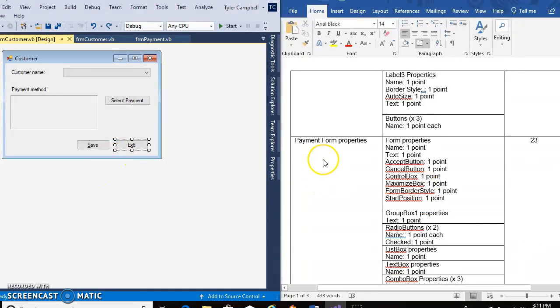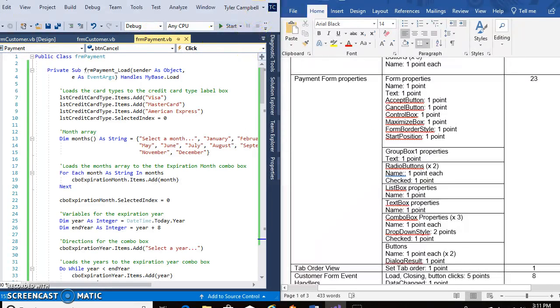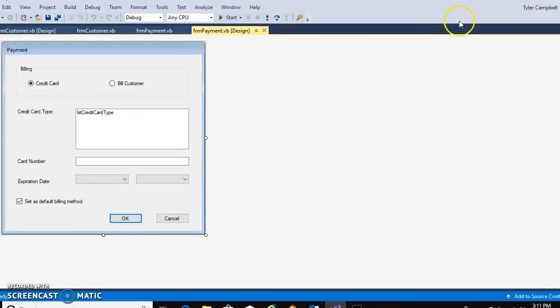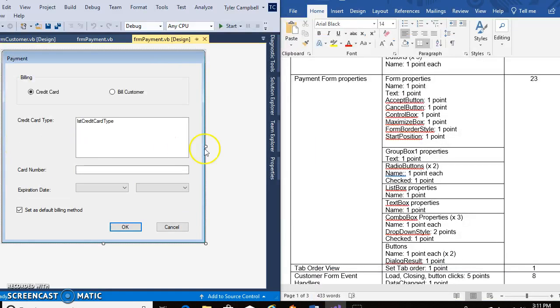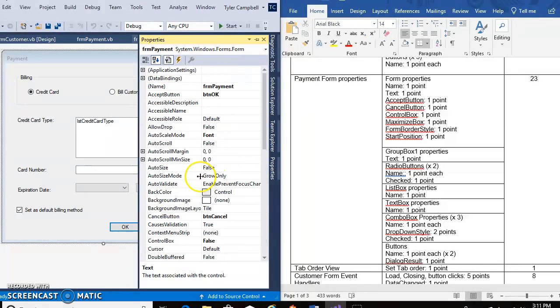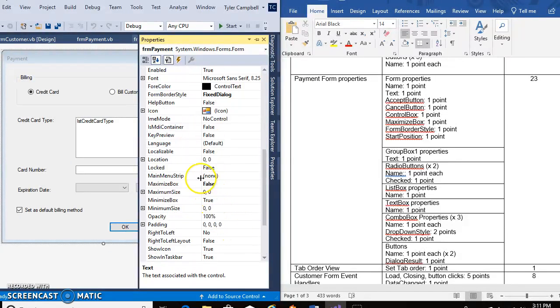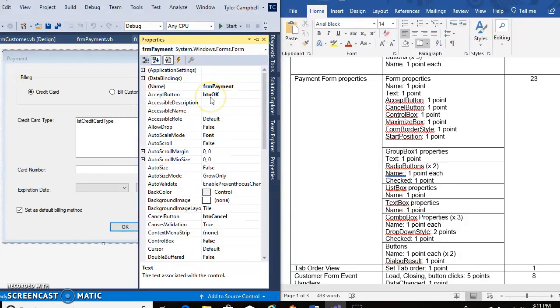And now it's going to the payment form properties. So we're going to go to that. Click on you. Okay. So form properties, we'll start there. So for the form properties, name, form payment, text, payment, accept button is going to be the OK button. The cancel button is going to be the button cancel. Control box will be false.